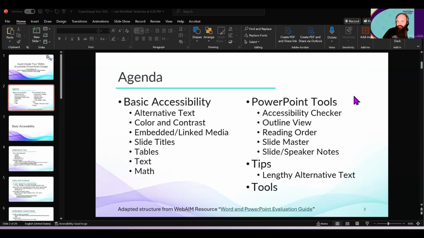not just for PowerPoint slide titles, but for other rich media to be accessible, we need to be looking at alternative text, color and contrast, embedded and linked media, slide titles for PowerPoint, tables, text, and STEM content, mathematics.